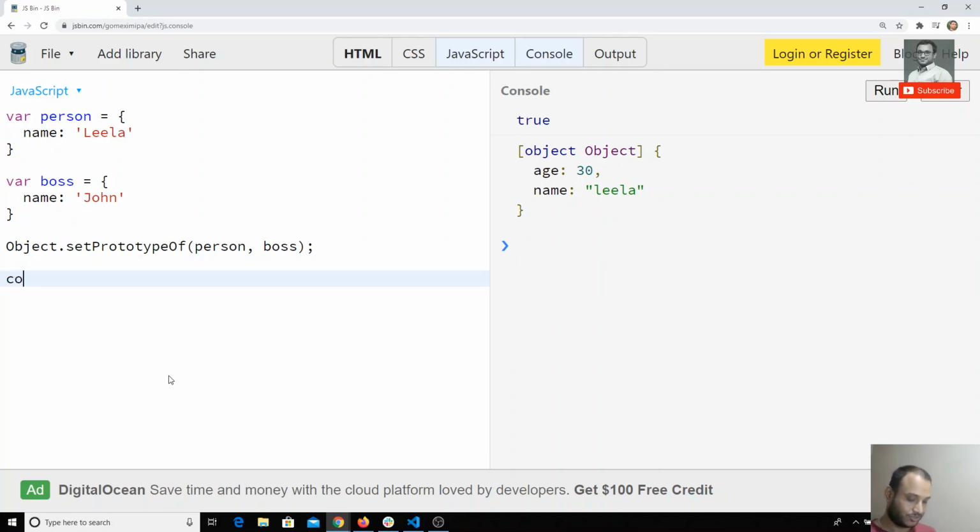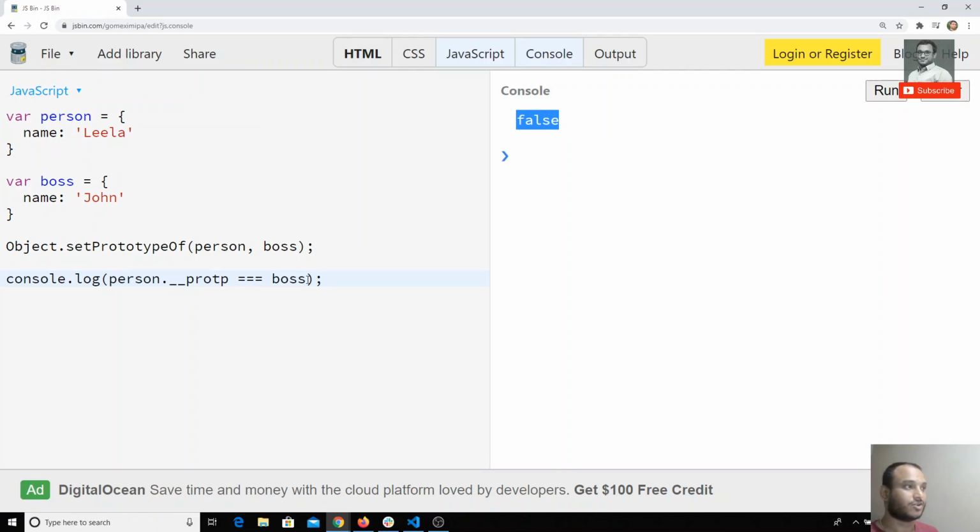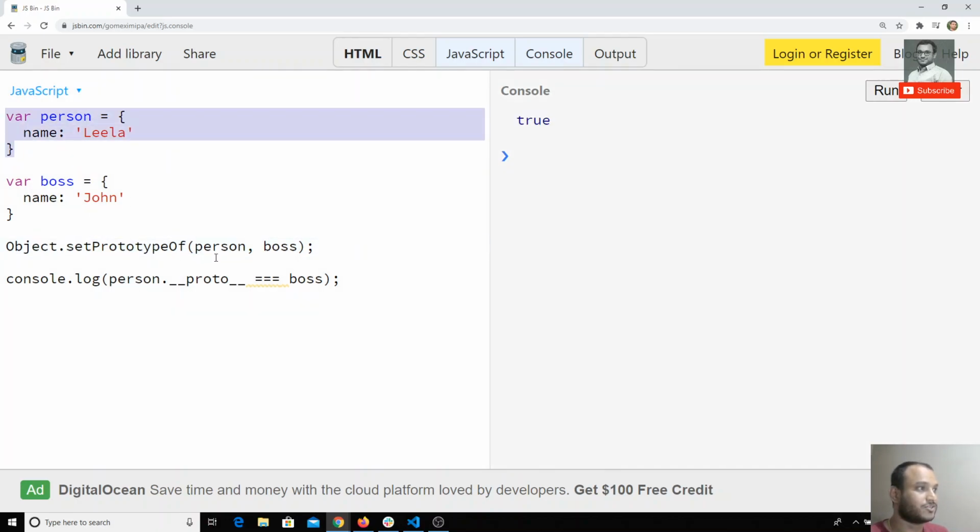So now I will check console.log person.__proto__ is equal to boss or not. Now if I try to check here, I am getting false. Sorry, here is wrong, I have written it wrong. It should come true. Why? Because we have set the prototype as boss only, right? So yes, it is true. Perfect, so what we thought is correct. I have set the prototype of this person to boss, so person's prototype is nothing but the boss only.